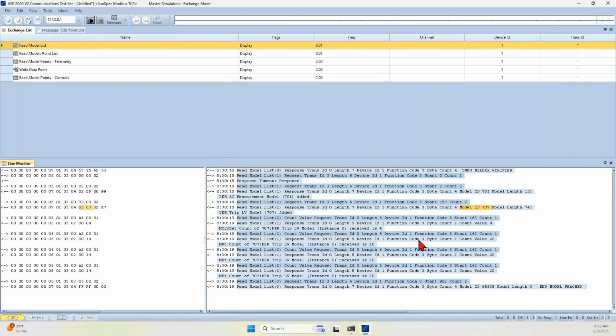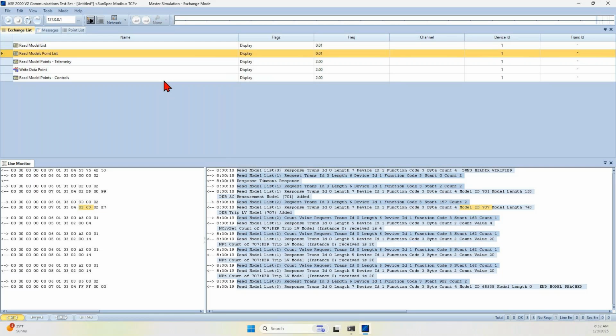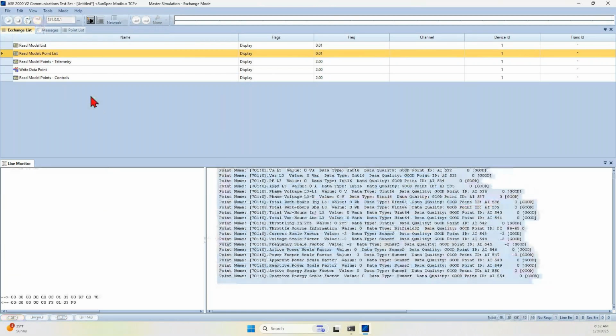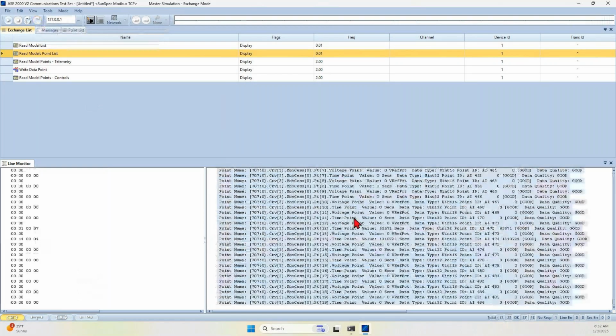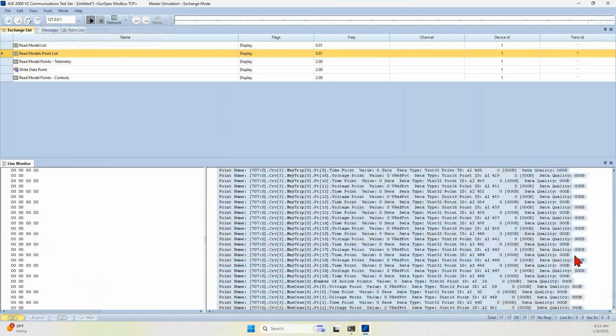Once you do the model discovery, then the next process will be the model points discovery. That means you need to find out which points are available in each of these models. So we can follow the same process, trigger the discovery process. Here the discovery gives you the entire information from the remote SunSpec device.